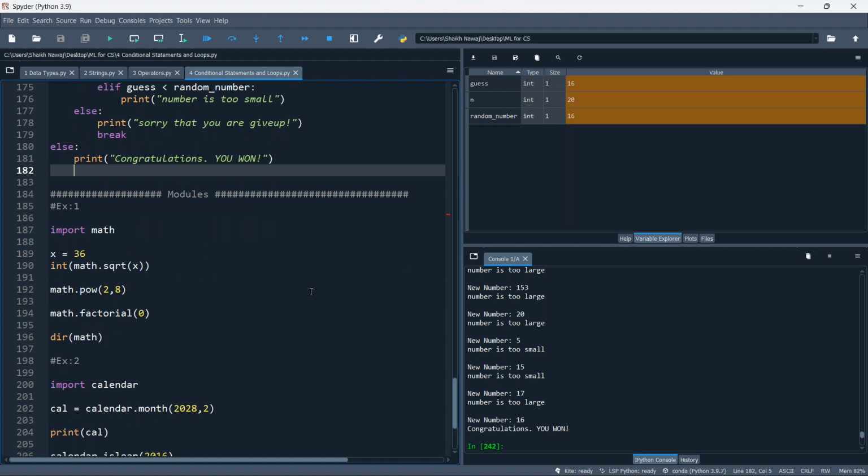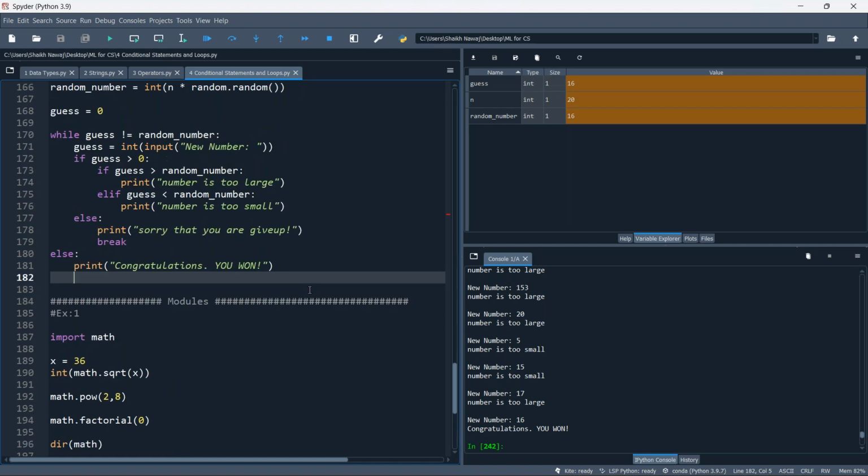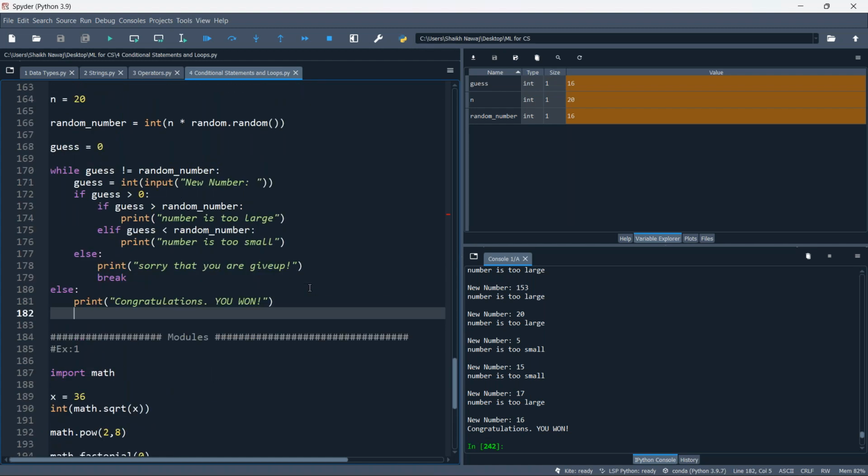Now after this, why I show you this? Because the main reason is that you can create a very complex game as well. Like see, here we just use a while loop, if statement, elif statement. If you are able to see the logic behind the game, then you will be able to write the code. That's the main point.